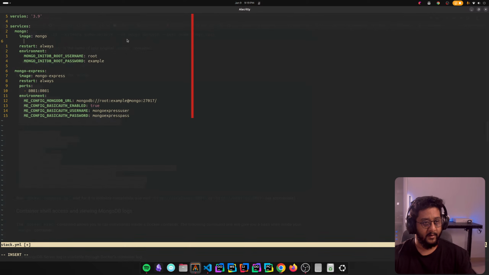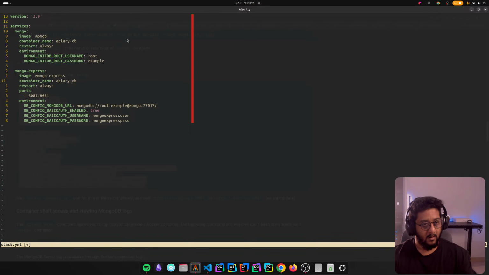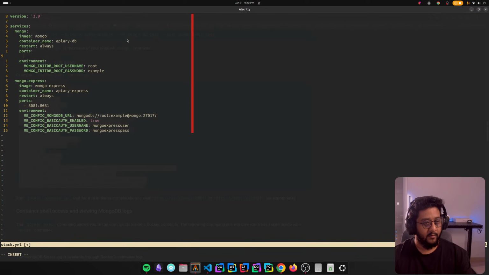But yeah, so here, container name, I'm gonna say apiary MongoDB, and in here, I'm gonna say express. Also here, I suppose we have to export the port because I'm not gonna right away deploy in a container. So I'm gonna have to say ports 27017, and we can bind it to 27017.